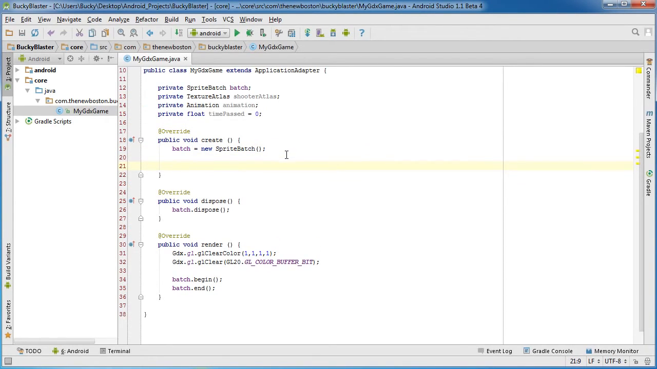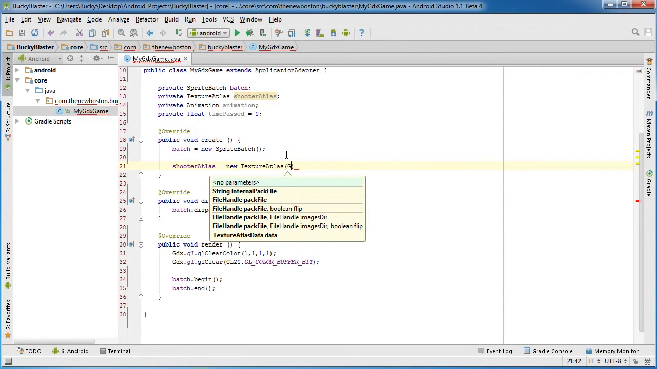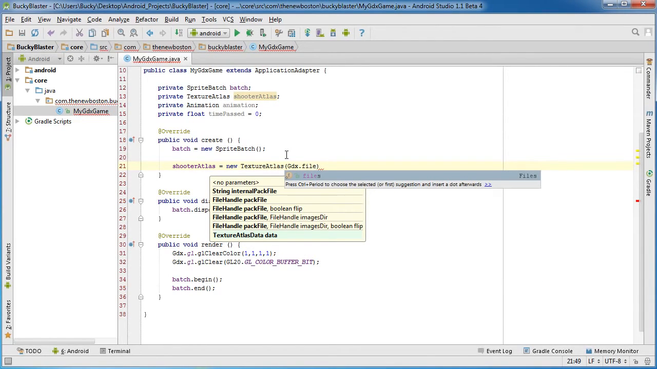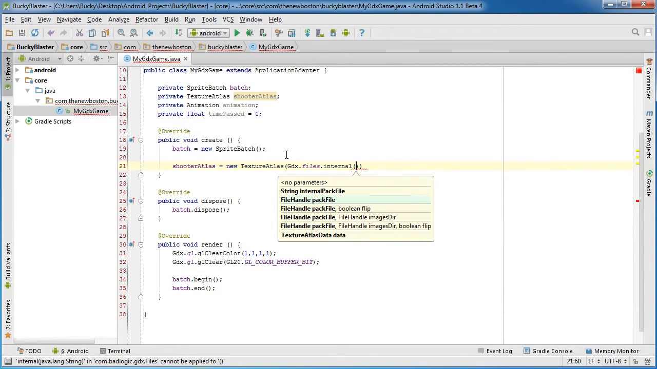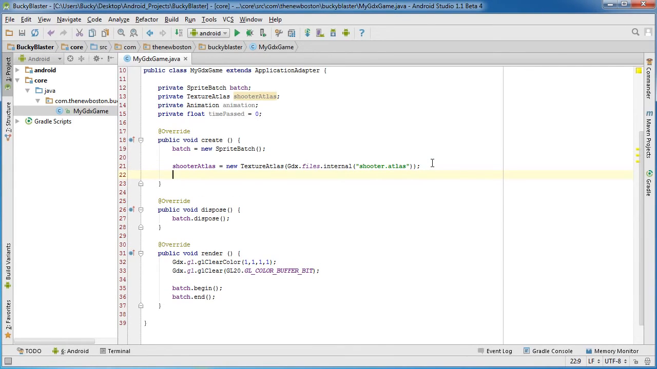So now in create, let's go ahead and initialize the shooter atlas. And remember, this was just equal to your atlas itself. So you set this equal to a new texture atlas, and then for GDX, you pretty much say where the file is. Where's the atlas that you just created? So in files, internal, you just give the string, and ours is called shooter.atlas. Alright, looking good. So again, this is just saying in my files, look for a file called shooter.atlas, and that is the treasure that you're looking for.